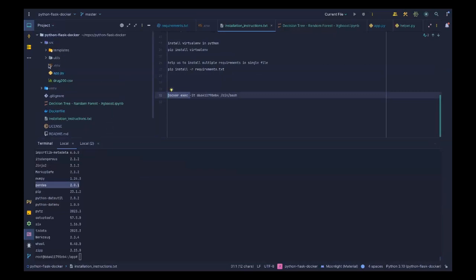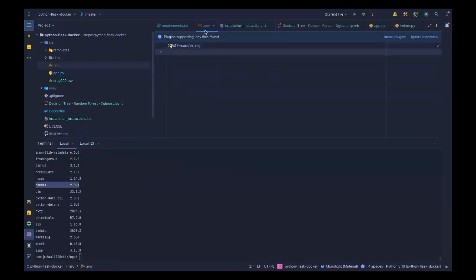Okay, but has anyone noticed this .env file? Because when we write a file, there is a first name and then an extension, like app.py and drug.csv. But in this file, there is only the .env extension. So are you curious to understand why we have this .env file over here, and what the use of this particular .env file is?